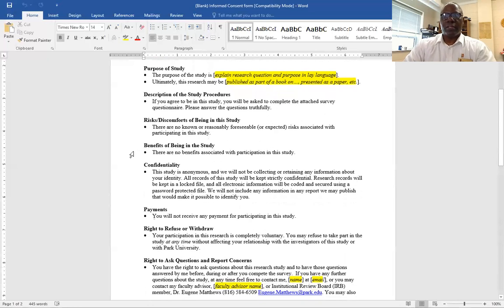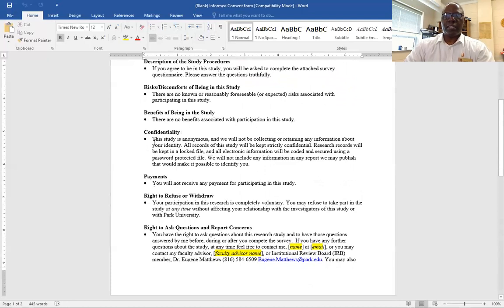There will never be any benefits to the research. No benefits associated with participating in this research. They're not getting extra credit. They're not getting extra points. They're not getting any kind of benefit, notoriety, nothing. No benefits.